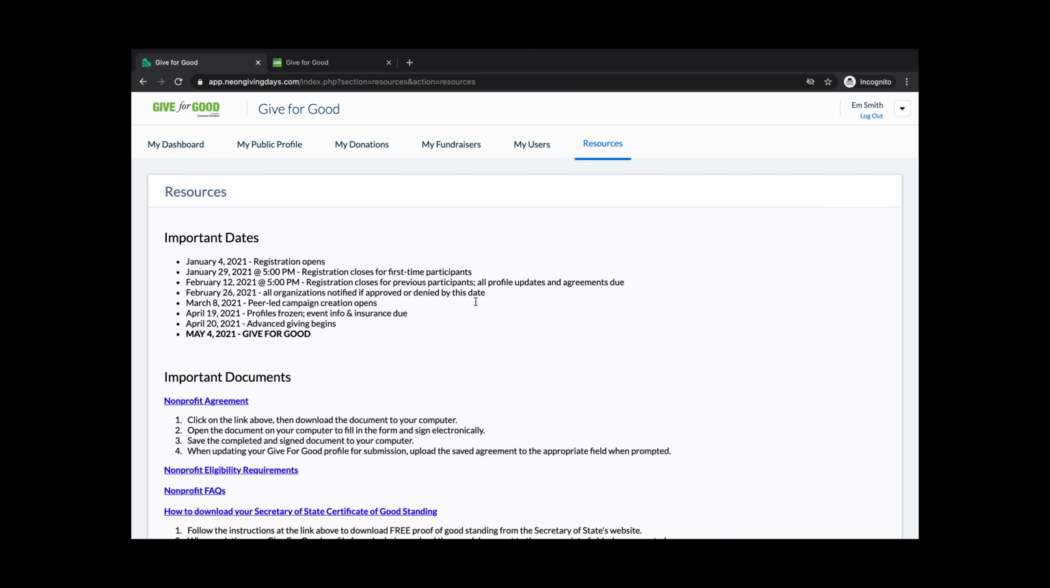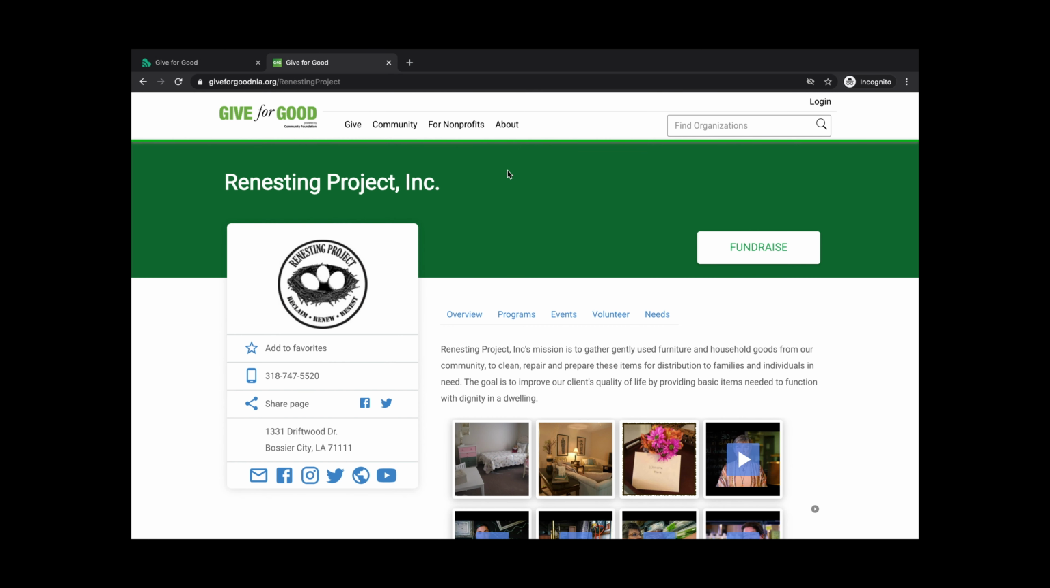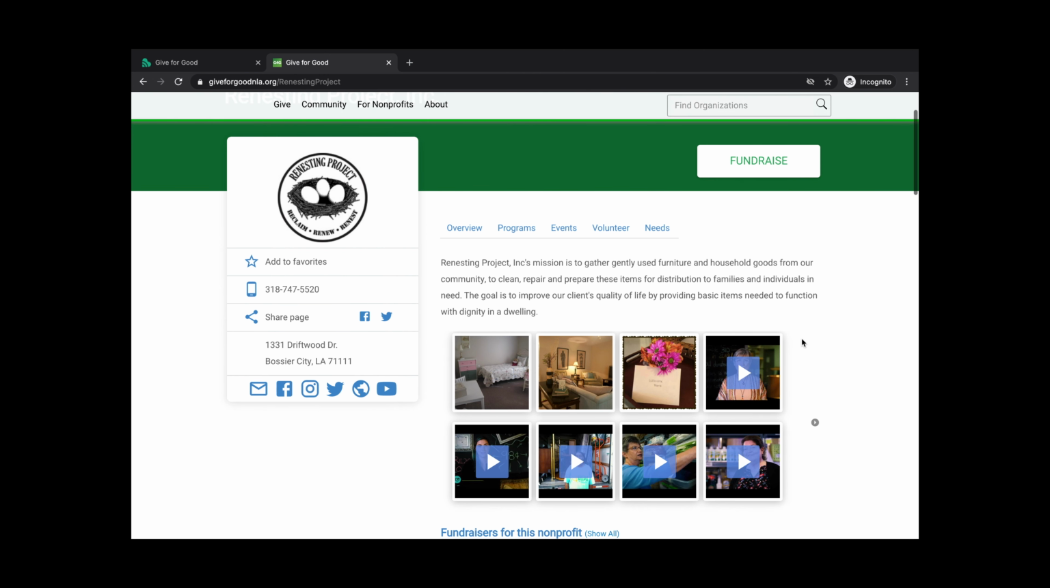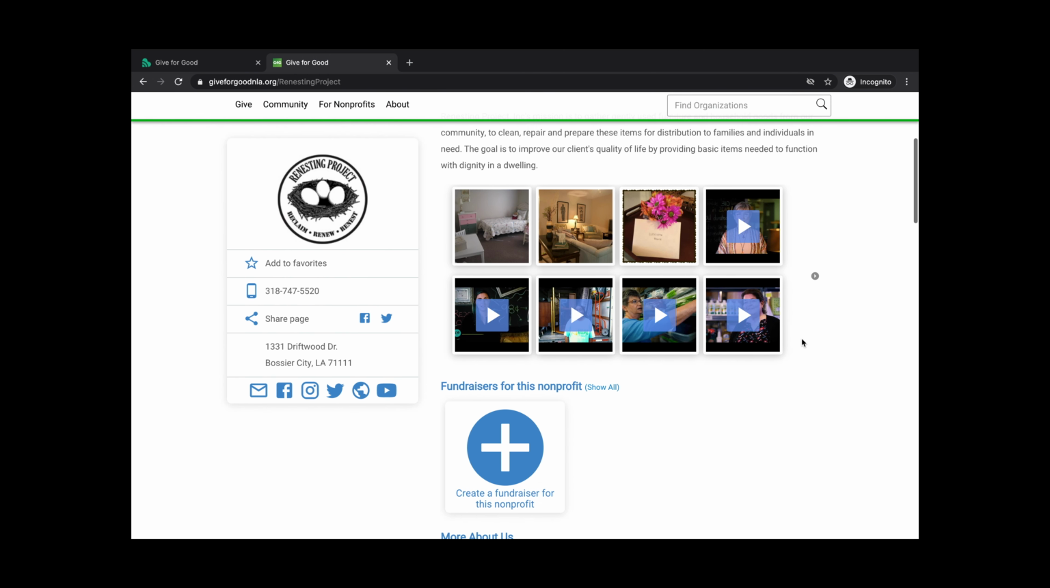So now that we've gone over all of that, let's take a look at an example page of how it's going to look on your profile. You can see all of the elements that we edited under My Public Profile appear here. We have your contact information. These are all of the links that were provided for your various social networks and websites. Your mission statement appears at the top. And then we have the multimedia, your pictures and your video.